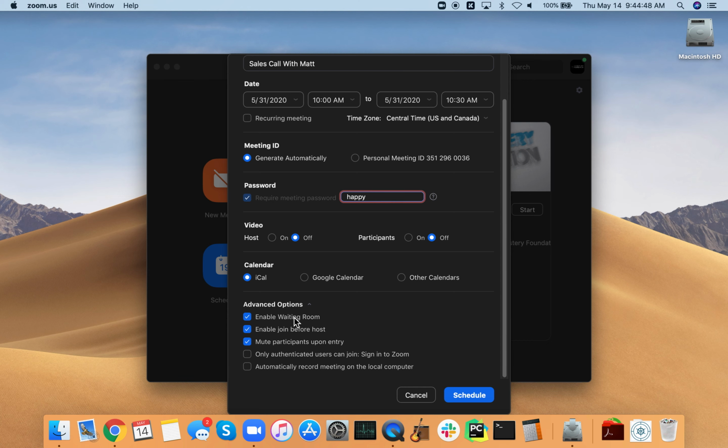So if you have a waiting room, that means you will have to admit each guest as they join. And so this can be useful if you're getting hacked a lot and you just want to really have control over who enters the meeting. And it's really easy. It just pops up in your meeting. There's a little notification that's like, so-and-so is trying to join. Do you want to admit or reject? And so obviously if you know them, you click admit. And if you don't know them or don't want them in the meeting, you would click reject. So that is what Enable Waiting Rooms is for.